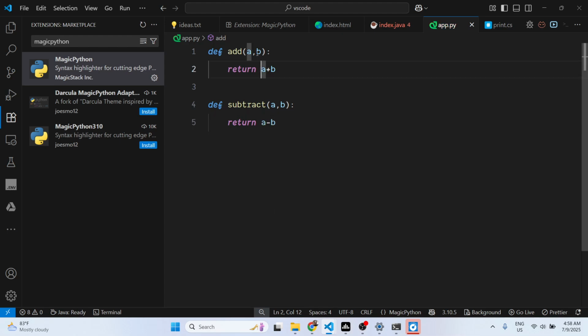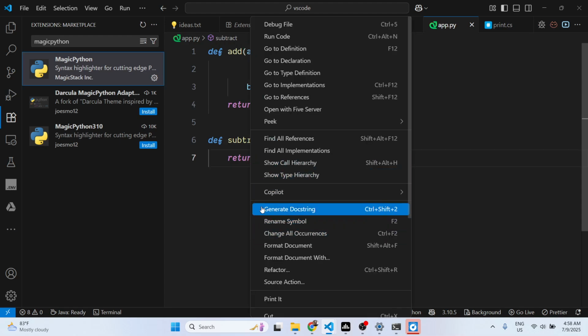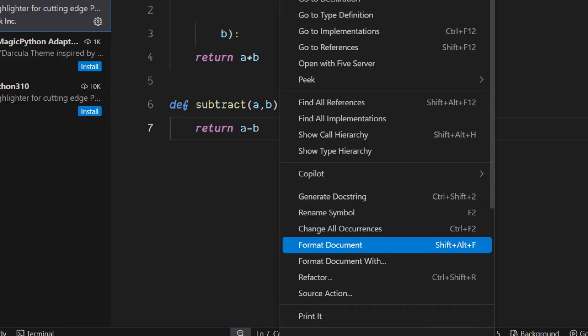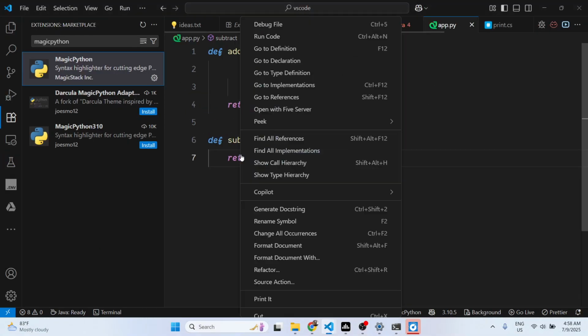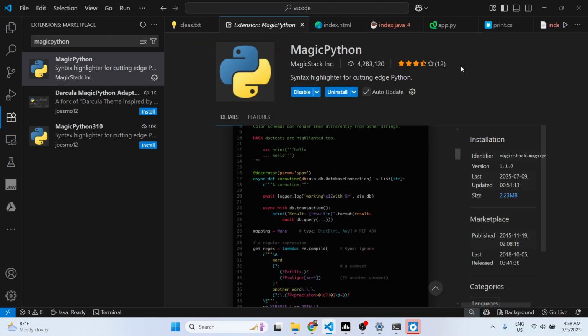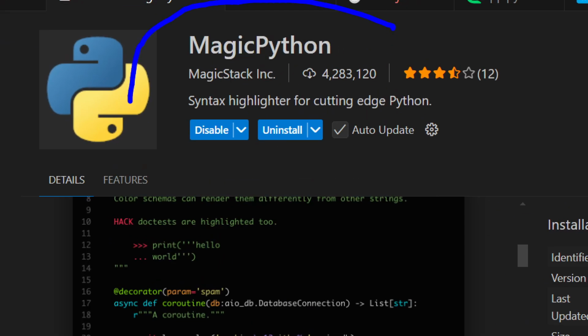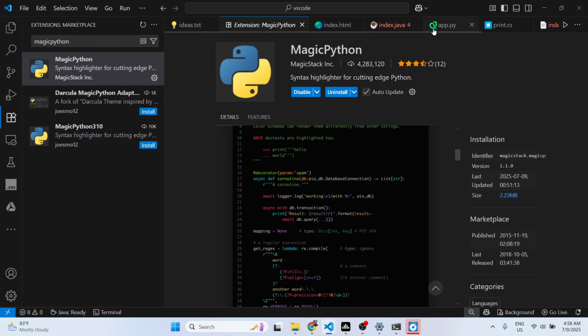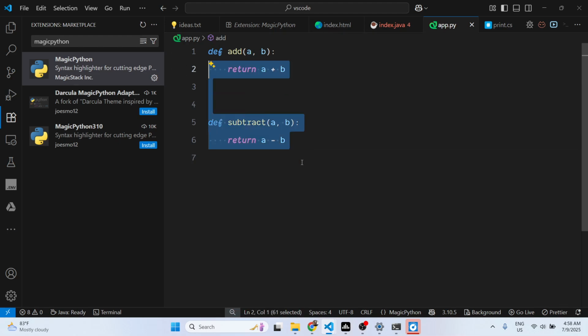Let's suppose I make some kind of formatting mistake. If I save with Control S, the code will automatically be formatted. If you right click, you will see the option Format Document. It will format your document. So it's a must extension, you should definitely install it. It will add the highlighting as well as the formatting to your Python files.